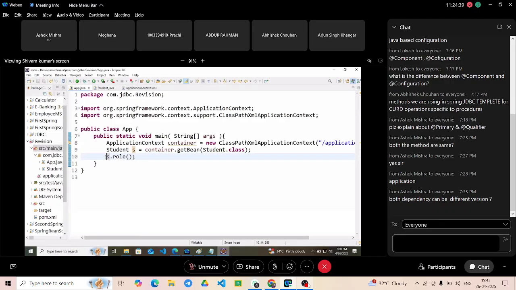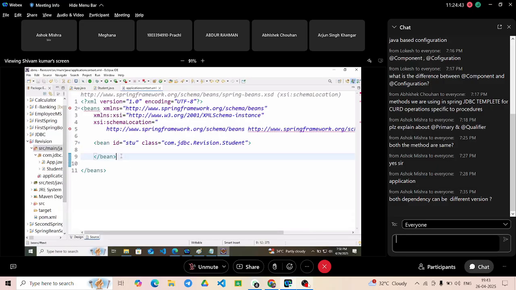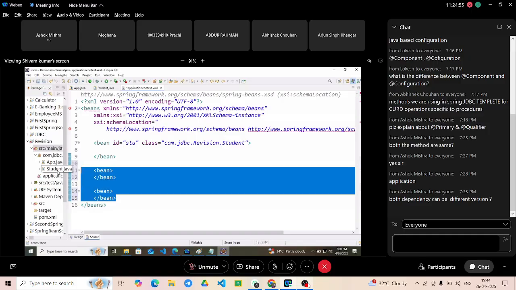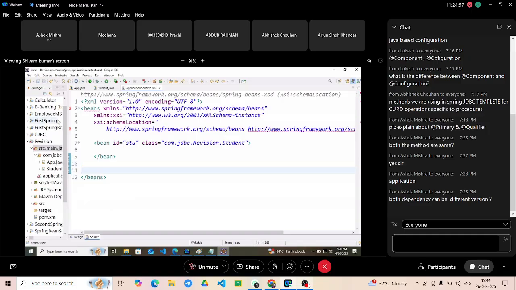So that is your XML based configuration. If you have another class, another bean, that's it. So simple. There is nothing more to discuss in this, right? As many beans as you have, that many beans you will create. So that is your XML based configuration.